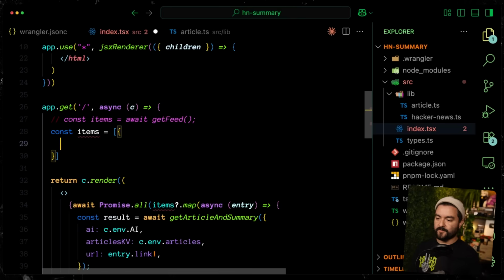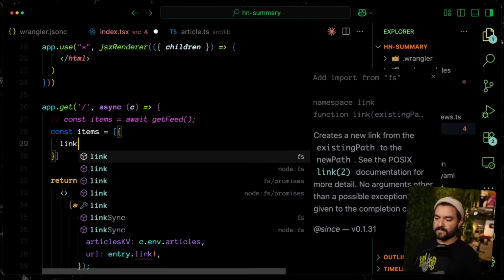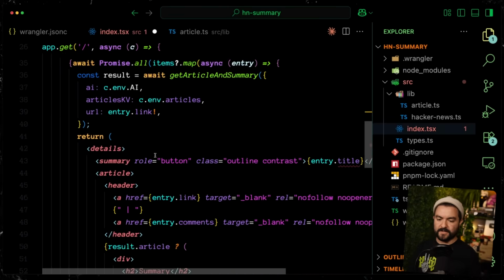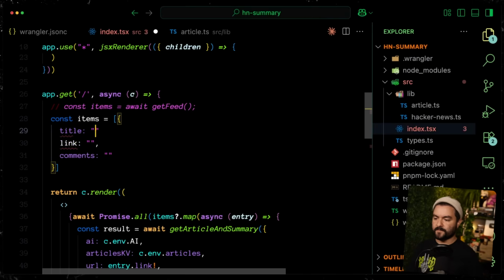So this is going to be an array. Each one has a link, and then it also needs comments, which is a string, and then it needs a title, which is a string.